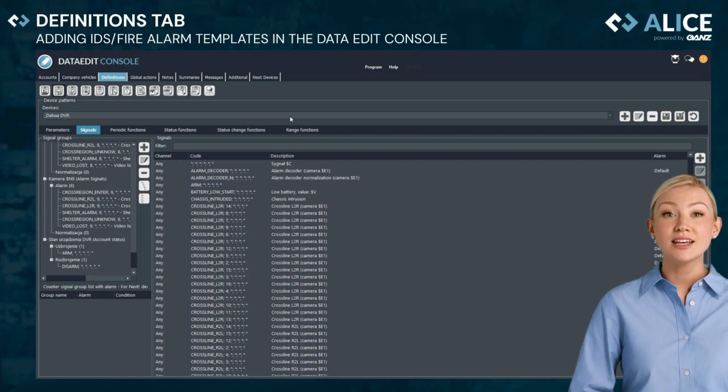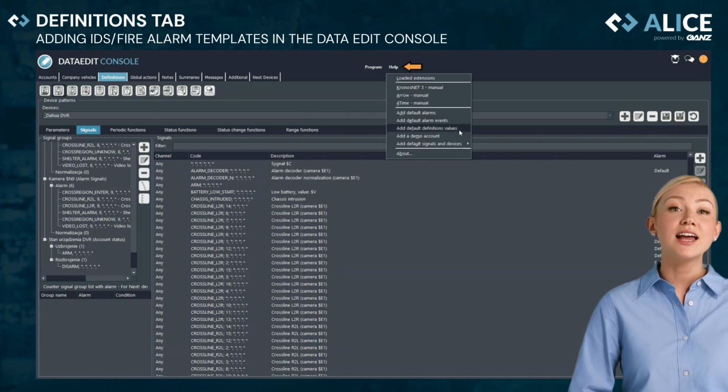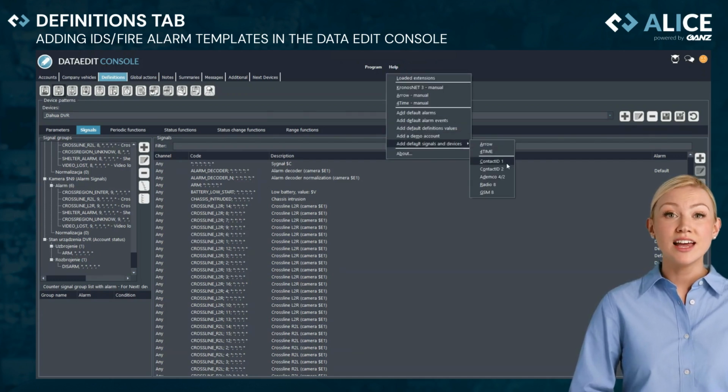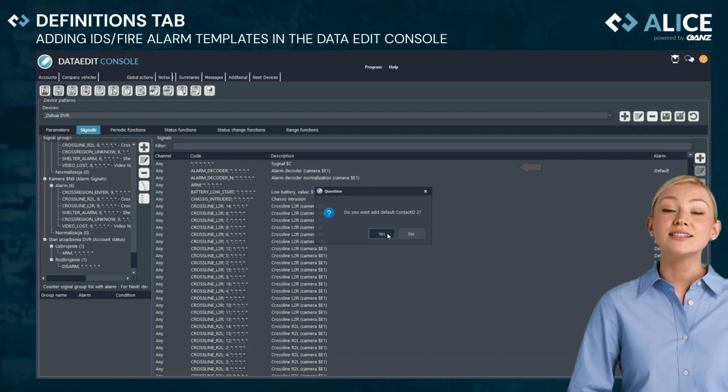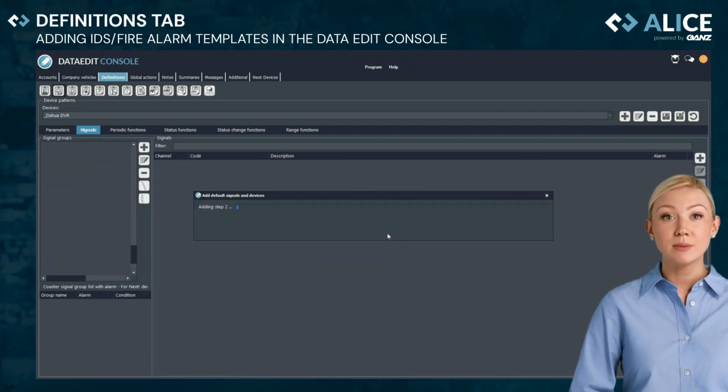To add an IDS device template, go to the Help tab, select Add Default Signals and Devices, and choose either Contact ID 1 or Contact ID 2. Once selected, the device template will appear in the Device Patterns list.